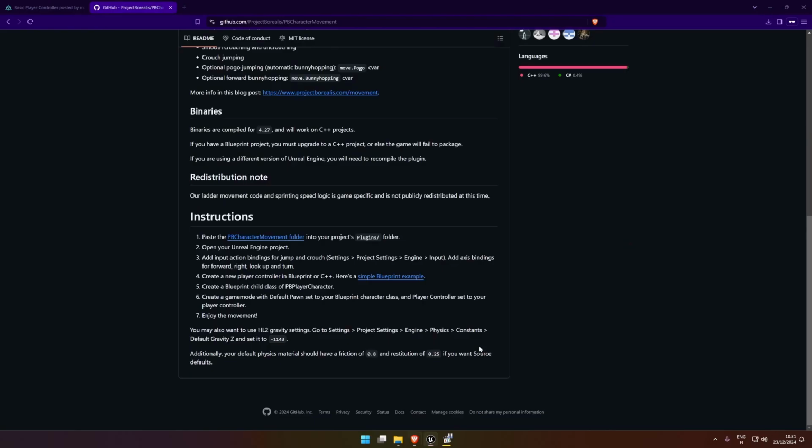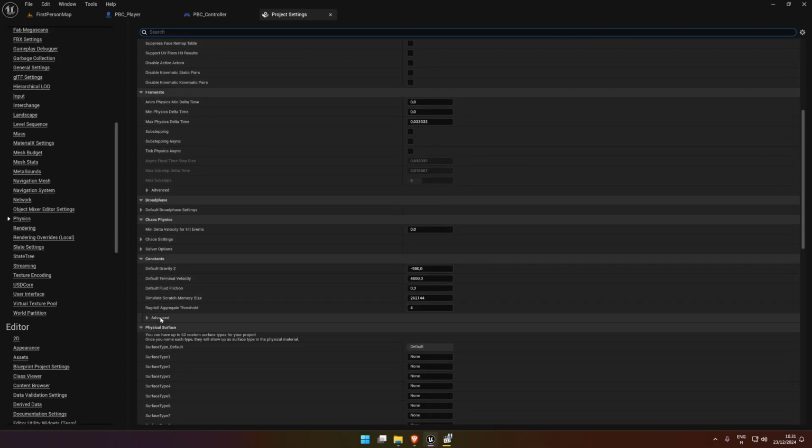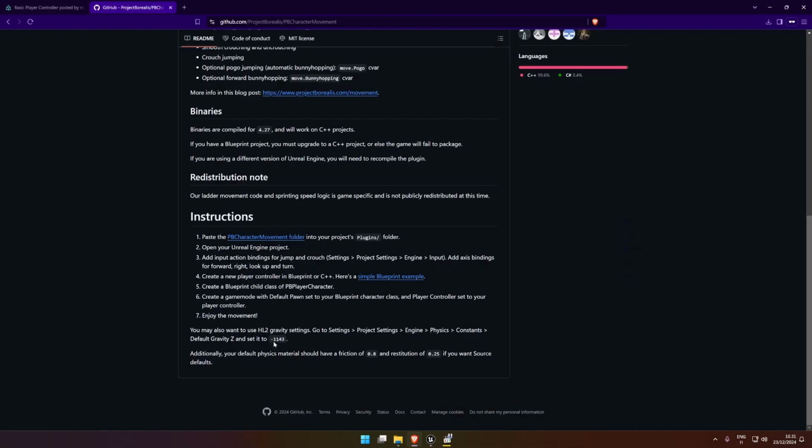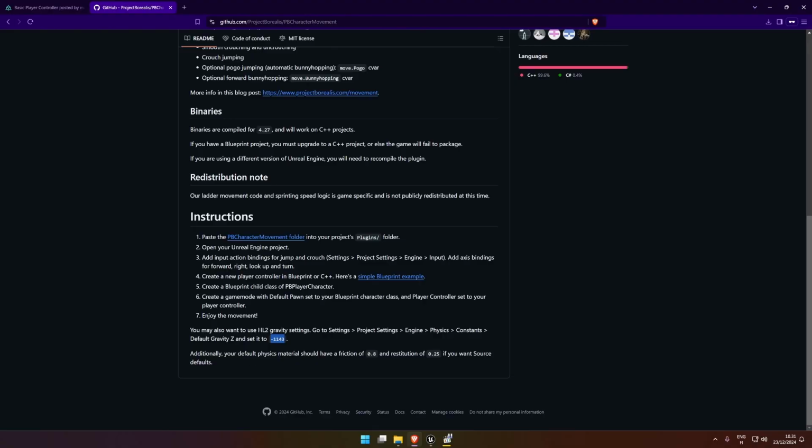We want constants, so we want replication, frame rate, constants. Default gravity, we can just copy paste this to here, like this. Additionally, your default physics material should have a friction of 0.2 and a restitution of 0.25.